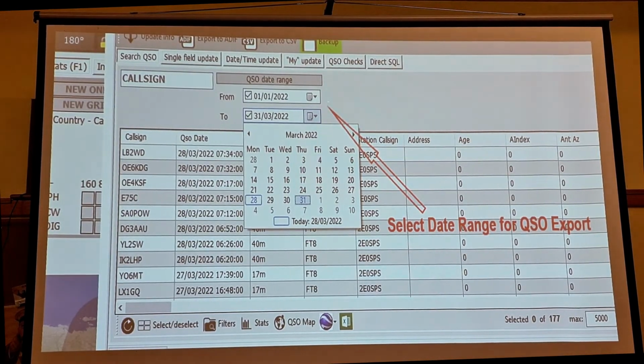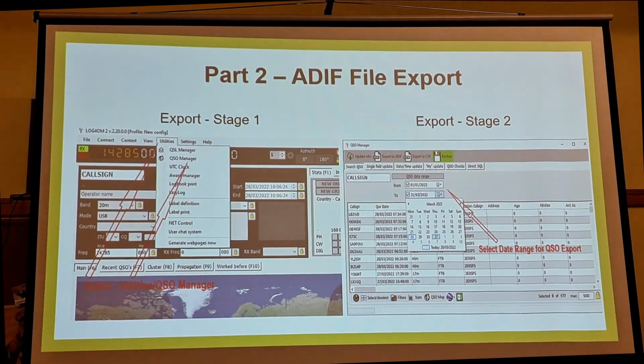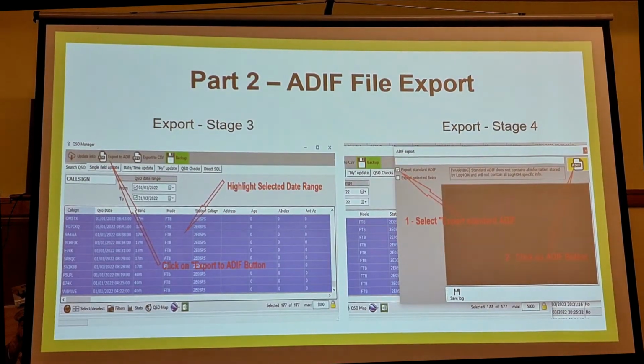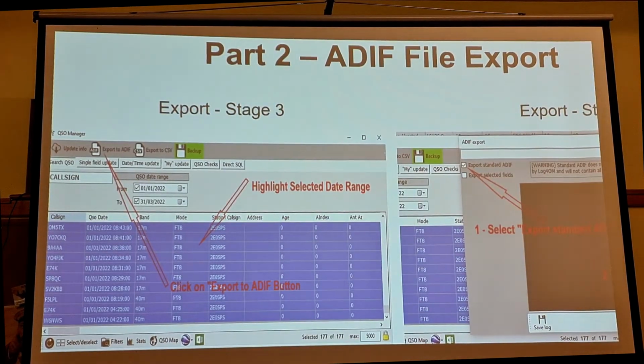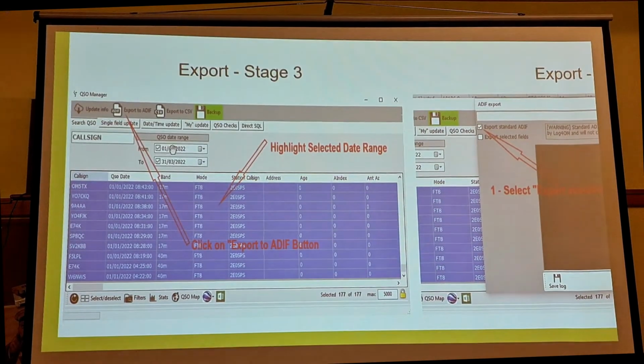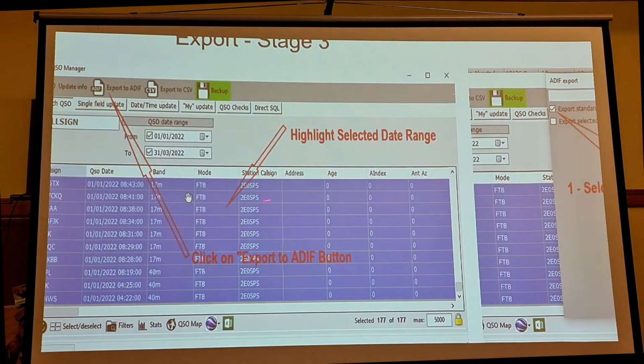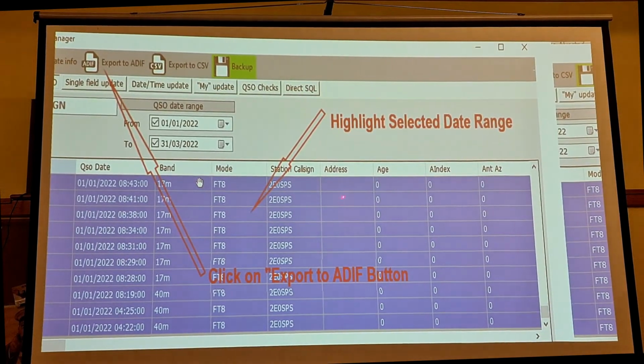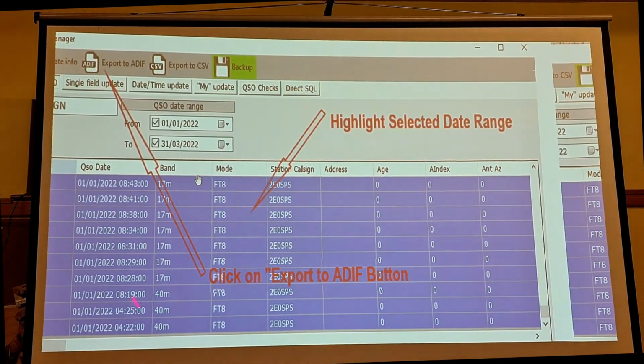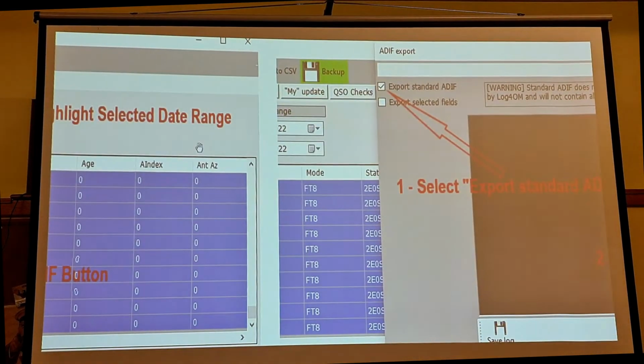So once you've done that, that'll be your second stage. Once you've done that, you'll be presented with this. All you've got to do is highlight those QSOs here, just go from the top down to the bottom, highlight them, and then hit the export ADIF file.